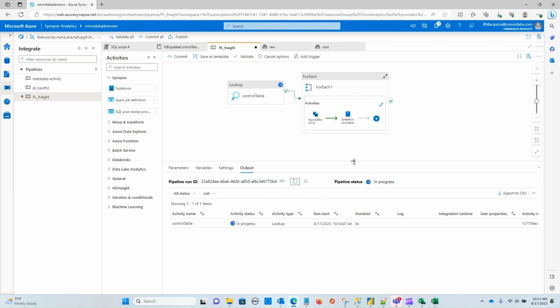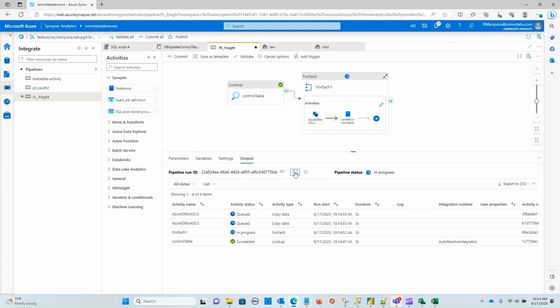And this shouldn't take too long. I think the longest thing that takes is the notebook piece, because it's provisioning that cluster every time it warms up. However, we should see the files come in relatively quick. So you can see that we're processing. We've already processed two files.